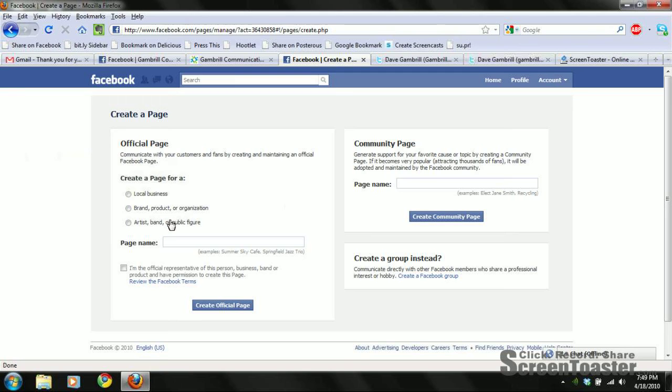And what you want to do here on the left hand side is choose the kind of fan page you want to make. So if you have a local business, you check that. If you represent a larger brand or a product or an organization, you'd click that bubble there. And if you're an artist, band, or public figure, you'd click that bubble.